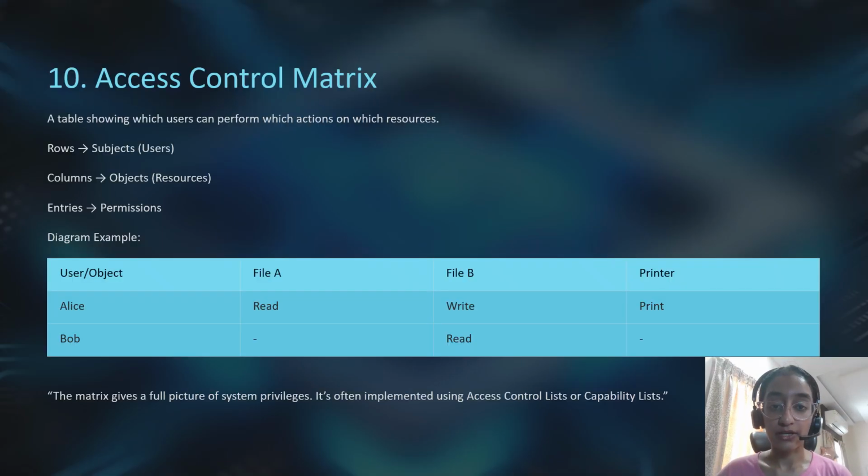The access control matrix is a table that shows which user can perform which action on which resource. Each row represents a user and each column represents a resource. The cell entries define what operations are allowed, like read, write or print. For example, Alice may have read and print access to file A while Bob only has read access. In practice, systems often implement this concept through an ACL, access control list, or a capability list to make management easier.